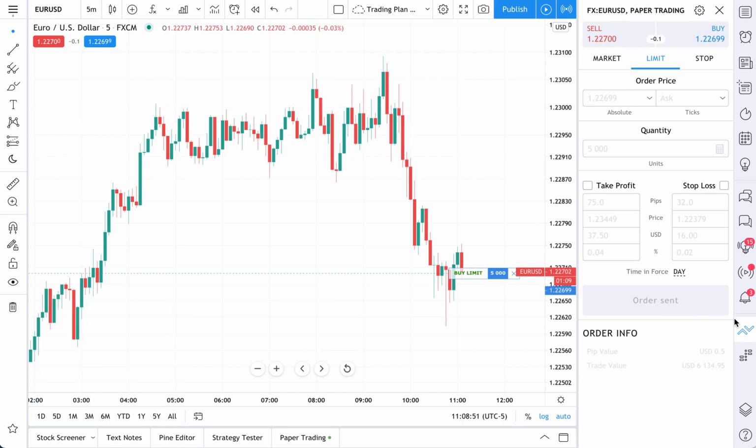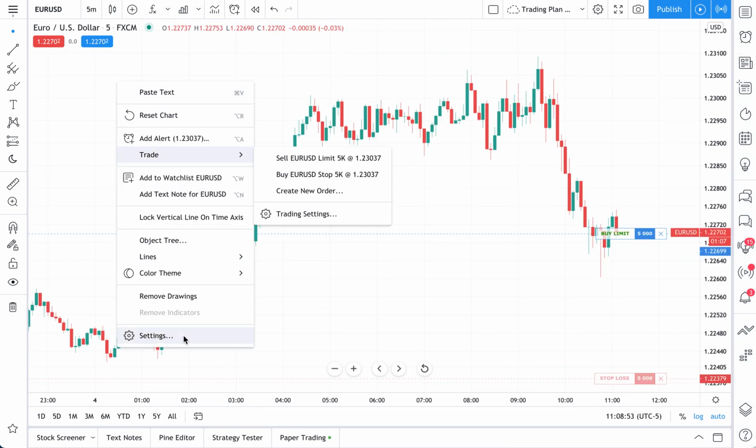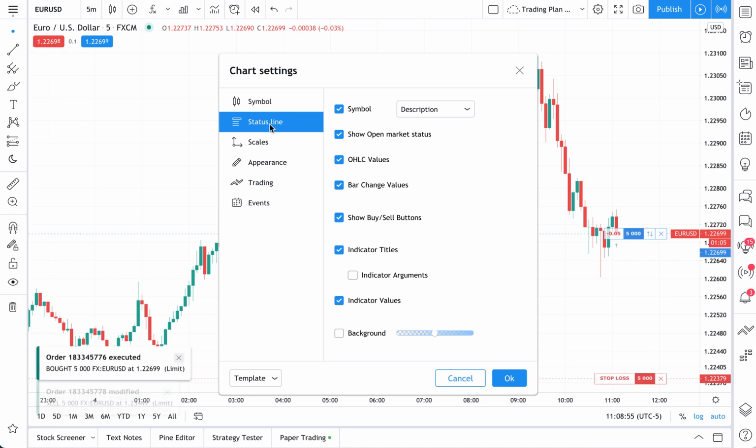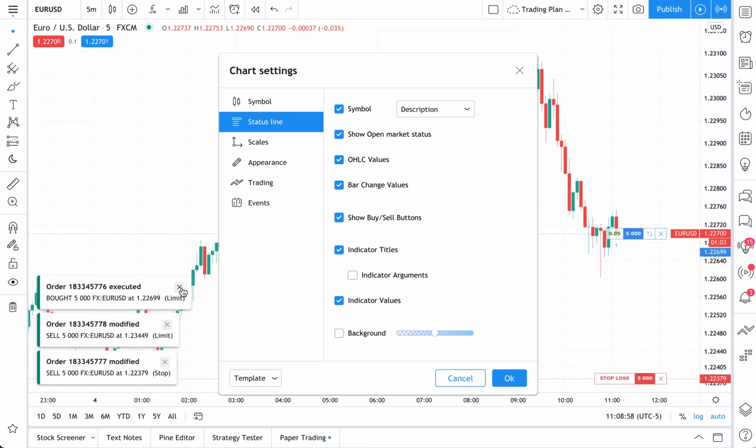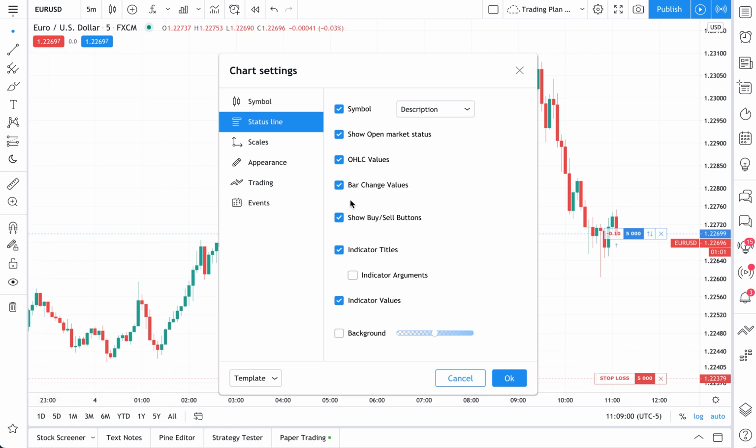Okay, let's go back to our chart settings. So we right click and go to settings here, status line. And there's our order, executed, modified, fantastic. Okay, now, so here's show buy sell buttons. We'll keep these open for now.